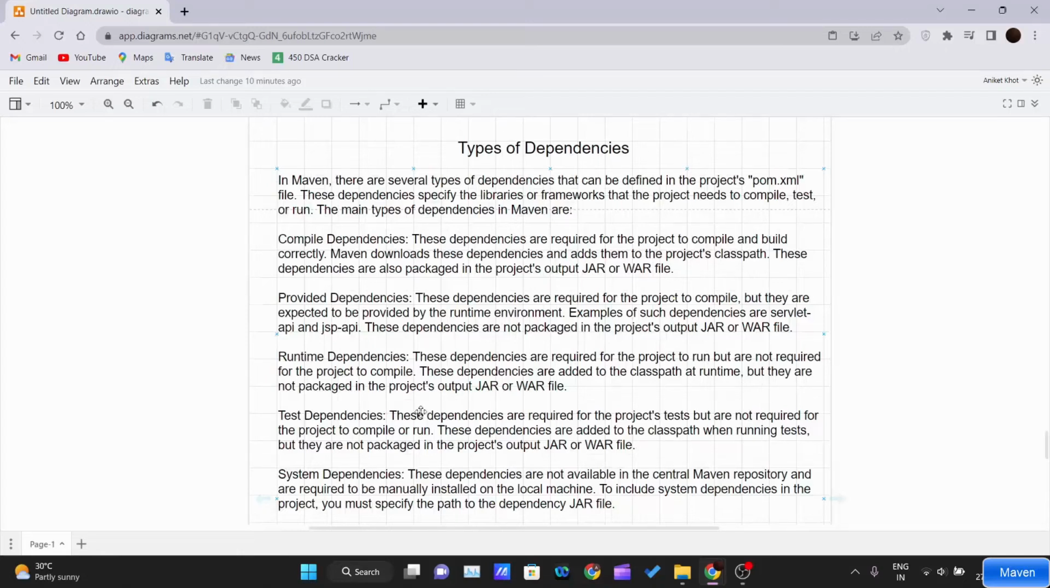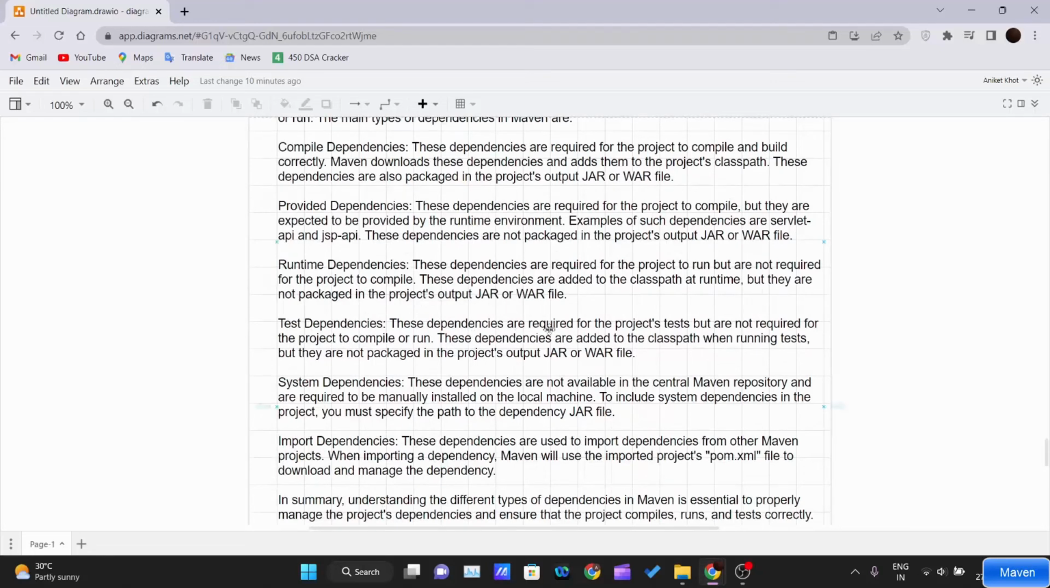Now your project runs. Now come test dependencies, which are required for testing purposes. These dependencies are required for the project's tests but not required for the project to compile or run. As I said, there is no use of these test dependencies for the compilation part and the running part. These dependencies are added to the classpath when running tests, but again these are also not packaged with the jar or war file.